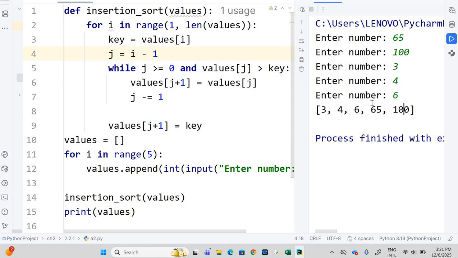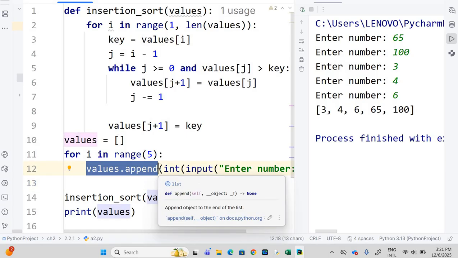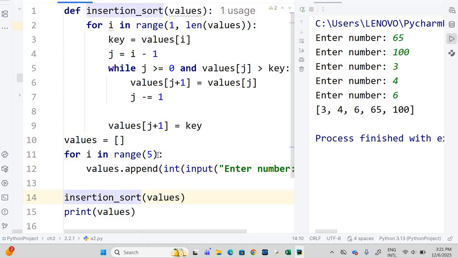How many numbers is it asking for? 5 numbers. Why? Due to this loop running 5 times. It is appending, making a list, that is values.append, by using this function. Append is a built-in method that is used to get a value and put it at the end of the list. Then it calls insertion sort with these values.